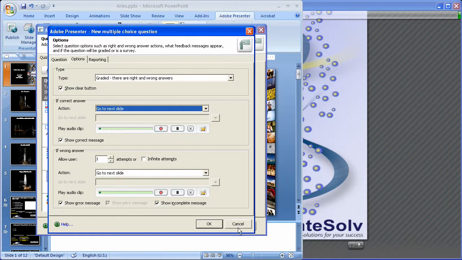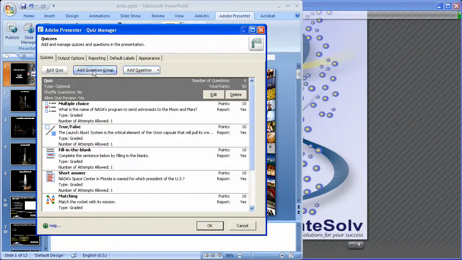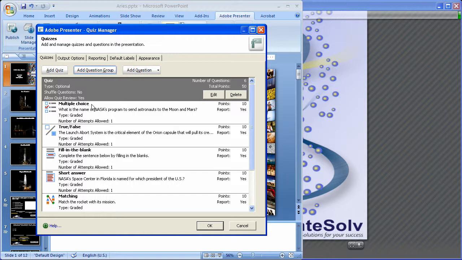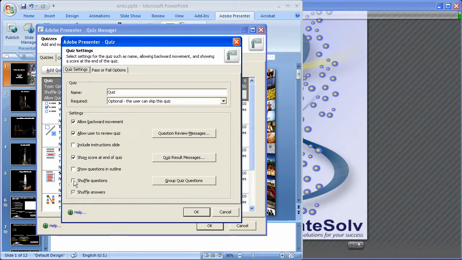We can also create question groups. For example, you may set up 20 questions and designate that only 10 of those questions will ever appear in the quiz in any given session. So each time the quiz loads, it's a different set of 10 questions that are chosen randomly from the question group. Additionally, you have the option to shuffle or randomize the questions in the quiz, as well as the answers for multiple choice questions.